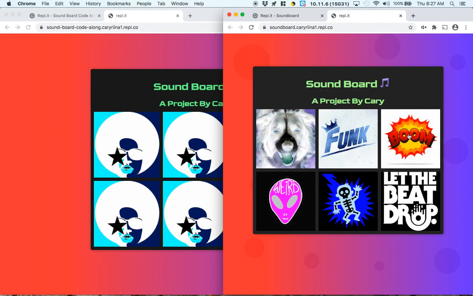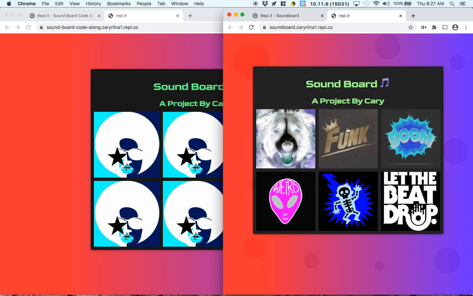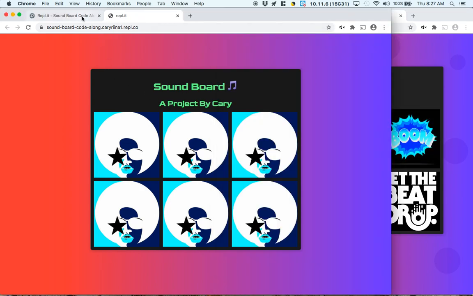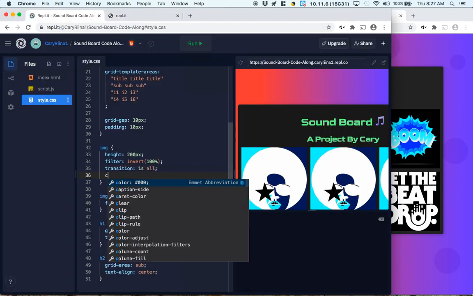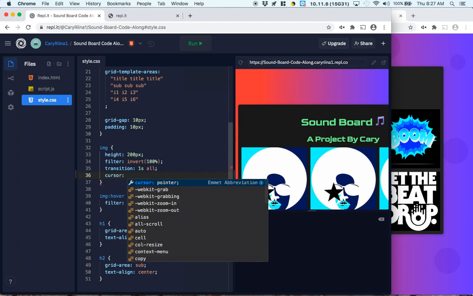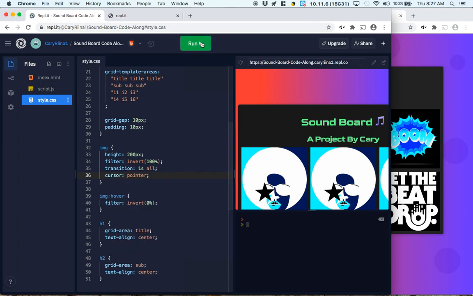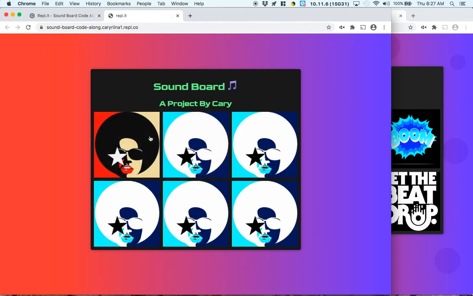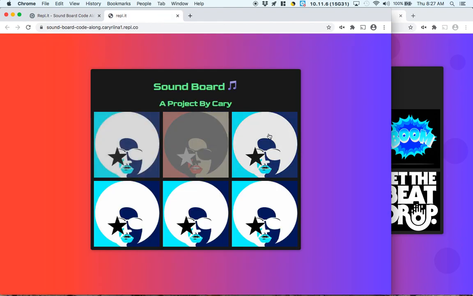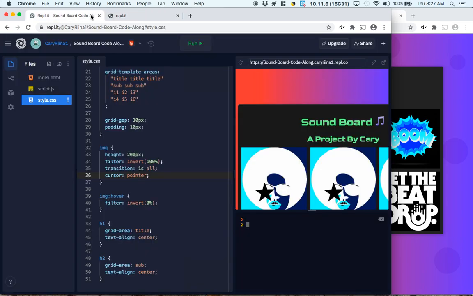You can also see that I've made the cursor a little pointer here, so that it looks like everything is clickable, which is something that we want. So let's make it clickable. All right, cool. So now it looks like everything is clickable because it has the little white pointer finger that will allow us to click things.